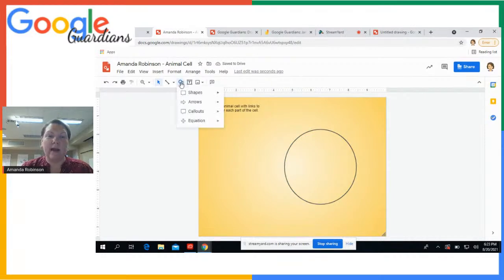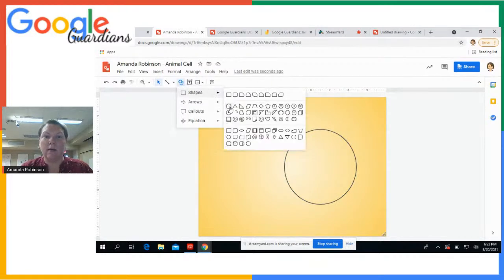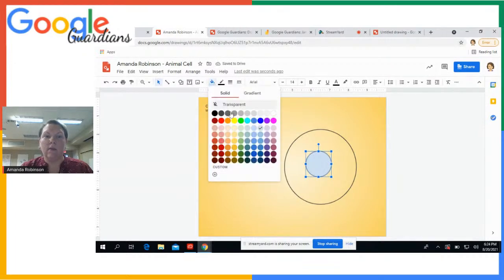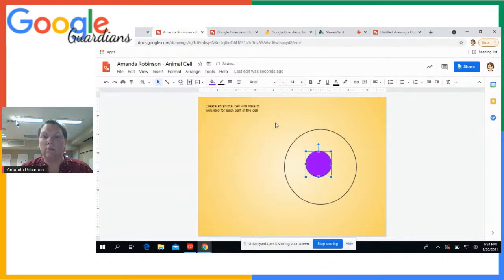And if we know about animal cells, we know that the main component of an animal cell is a nucleus, which is the center. So I'm going to put that nucleus in there. And maybe I want to change the color. Looks good. Now, how's she going to know that's a nucleus? Well, I am going to label it for her. So I'm going to add a text box here and put nucleus.